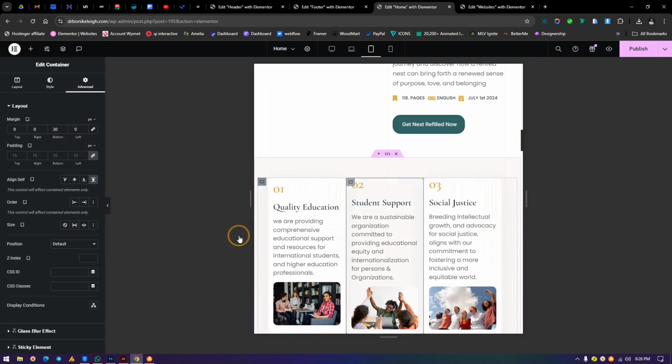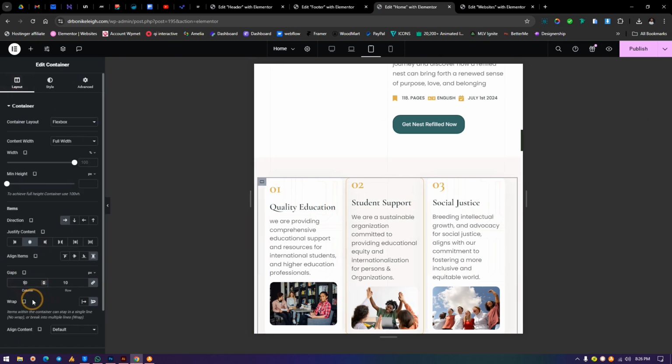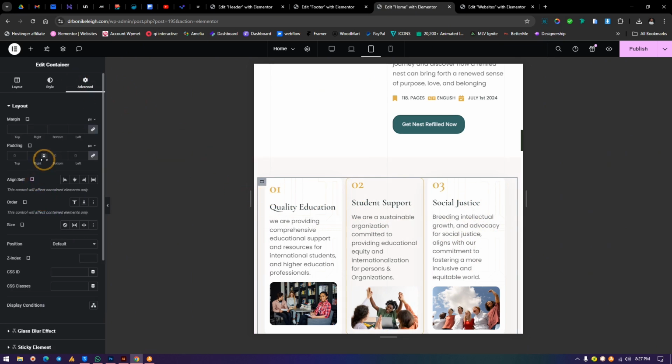So instead of giving it margin left and right, select on the container guiding everything, go to layout and make sure you give it from here. Just give it 10 pixels and we are good to go. 10 pixels, what is the size here? Select on that container. Let's go to advanced and see if it has margin left and right.